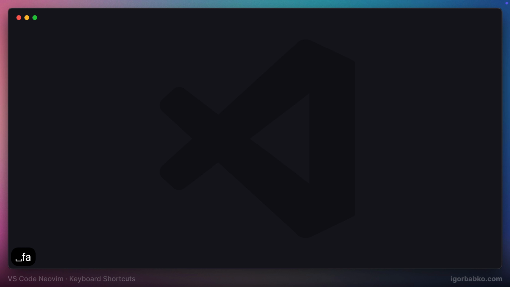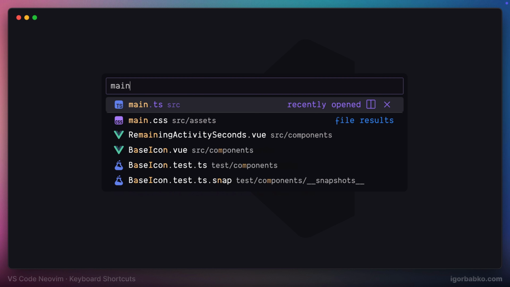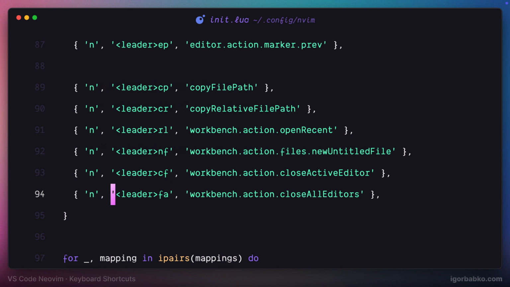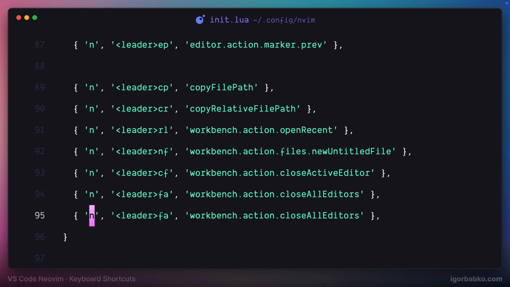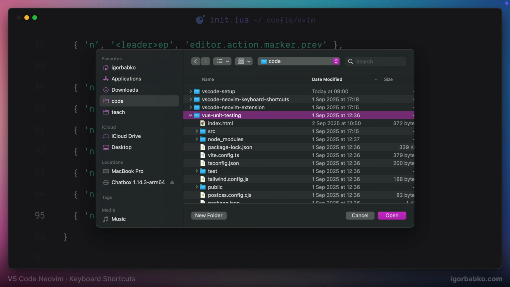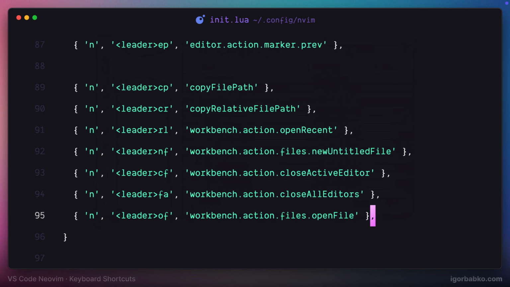It worked. Moving on, sometimes there may be a need to open any file in the operating system, and to open up the window where we can select any file, we can use a shortcut. In my case, it will be space OF. And after pressing this shortcut, we're going to get the operating system file picker, such as this one. And from here we can choose and open any file.